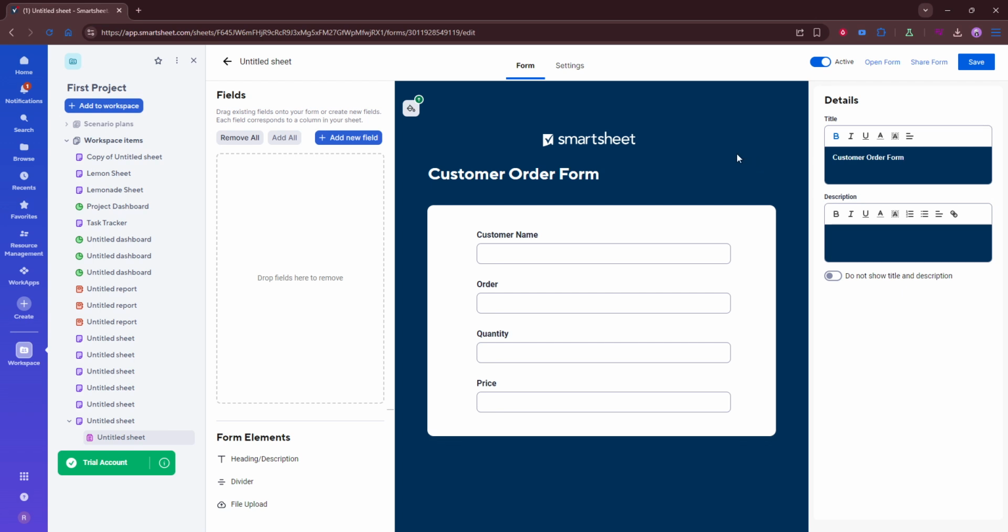Once the form looks good, share the form link with customers or team members. Anyone with the link can open the form and submit an order, which makes this a quick and convenient way to gather information. Finally, review submitted orders inside the Smartsheet sheet. Each new form submission will appear there, allowing you to track details, monitor status, and manage everything from one central workspace.